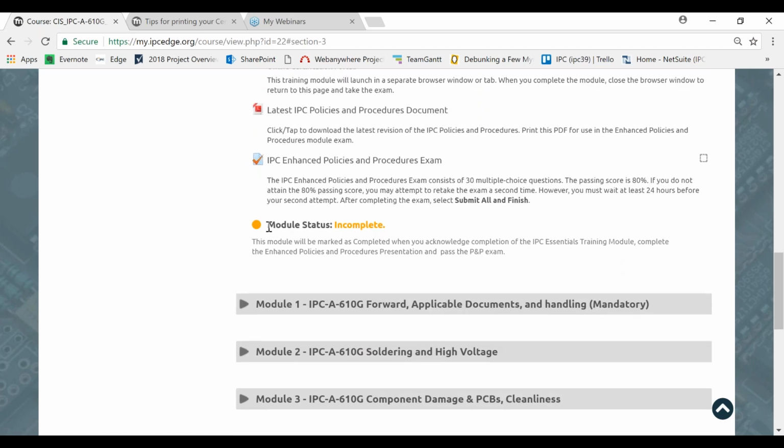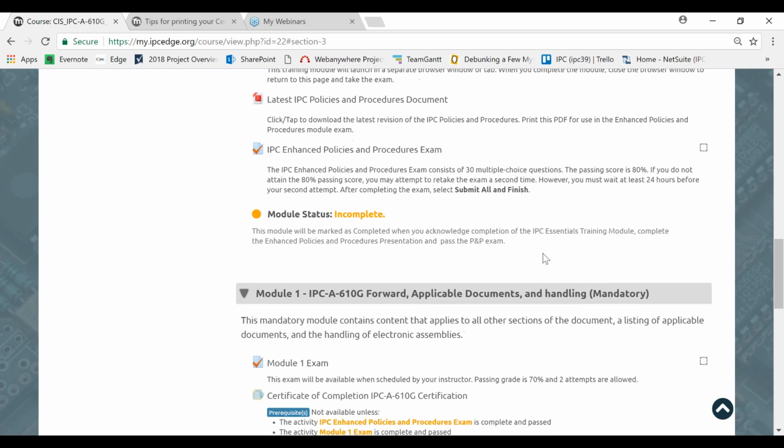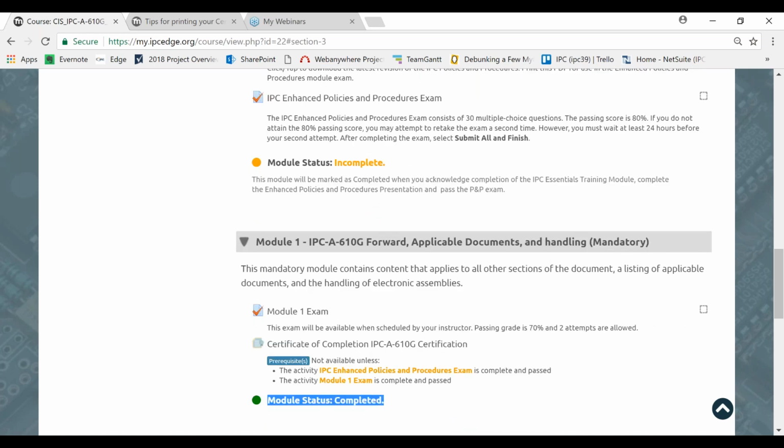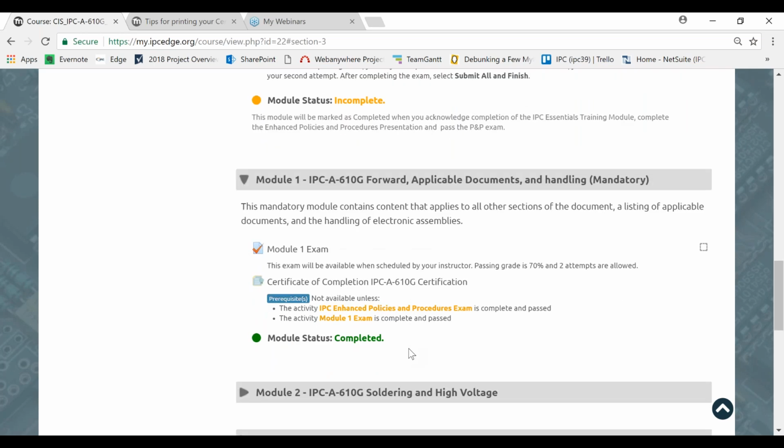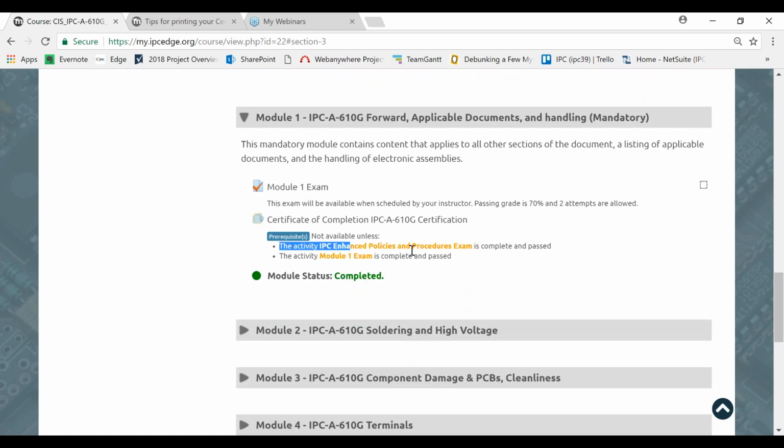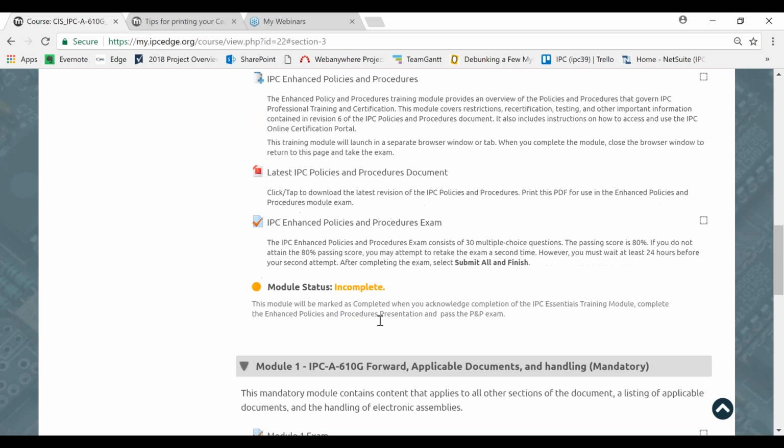Each module lets you know what the status of the module is for the student. So if you've completed a module, it'll look green like this. If you have not completed a module, it'll look orange like this. All right, and again, when there are prerequisites for a module, the module will tell you what the prerequisites are for you completing that module. So we try to be very transparent with the students so that they understand what exactly it is that they are completing and what they need to complete.